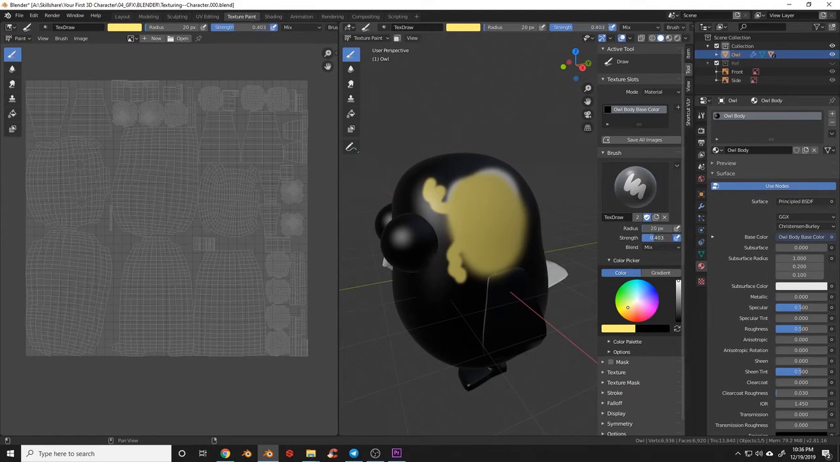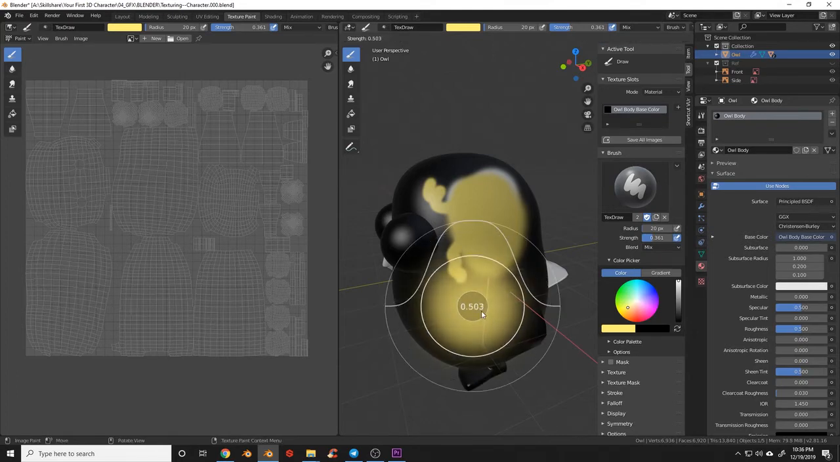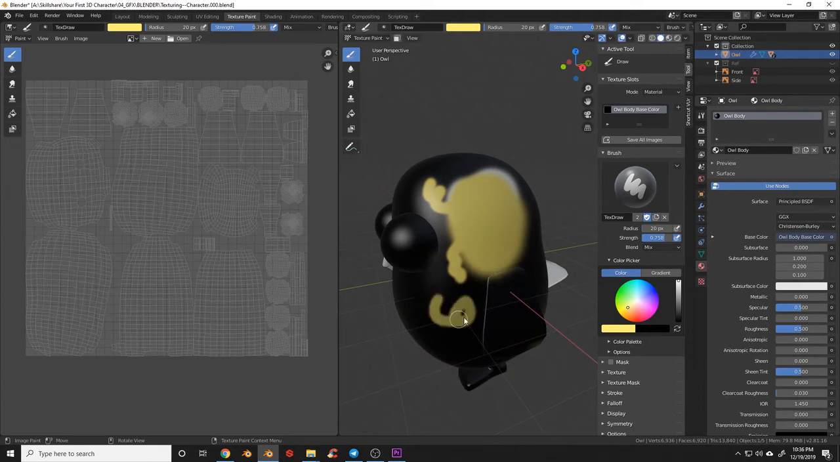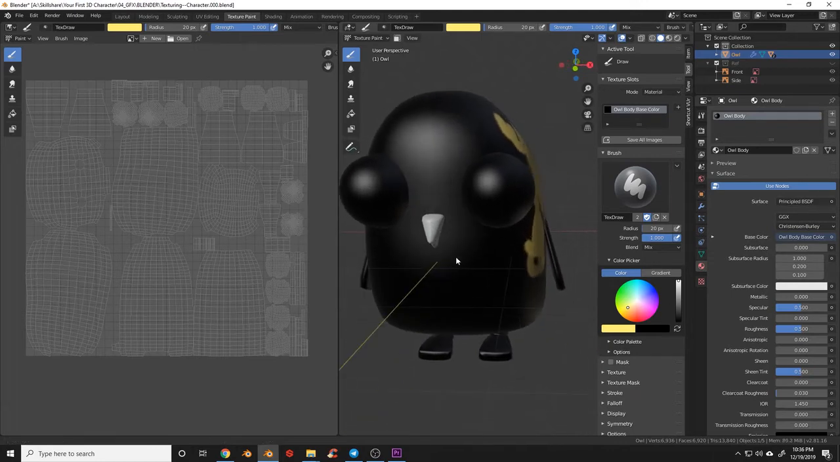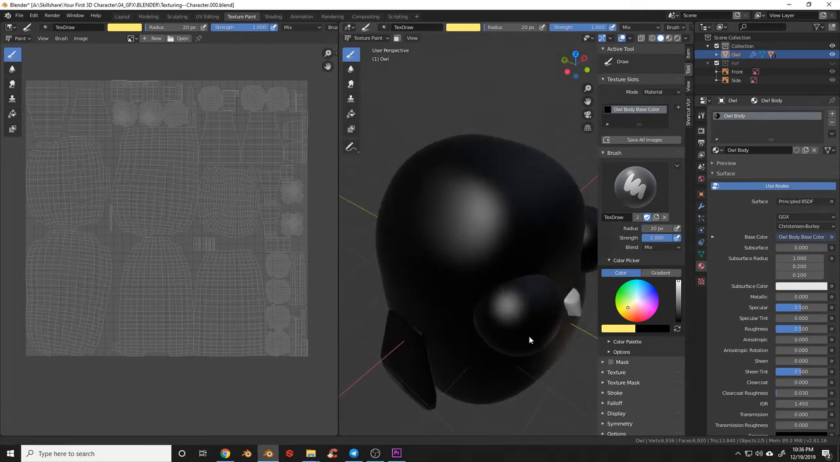The Strength setting is here, and that works just like opacity. If we turn that down, you can see that's about 30% opacity. You can adjust that by pressing Shift F, and there it will give you a falloff and let you know how much opacity you have on your brush. With those tools, you should be able to paint your entire owl.